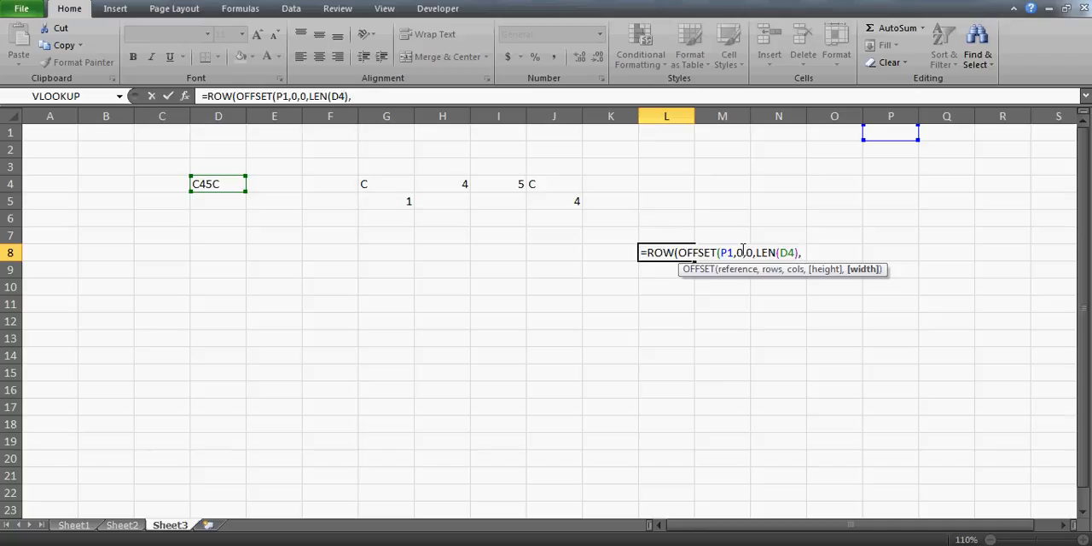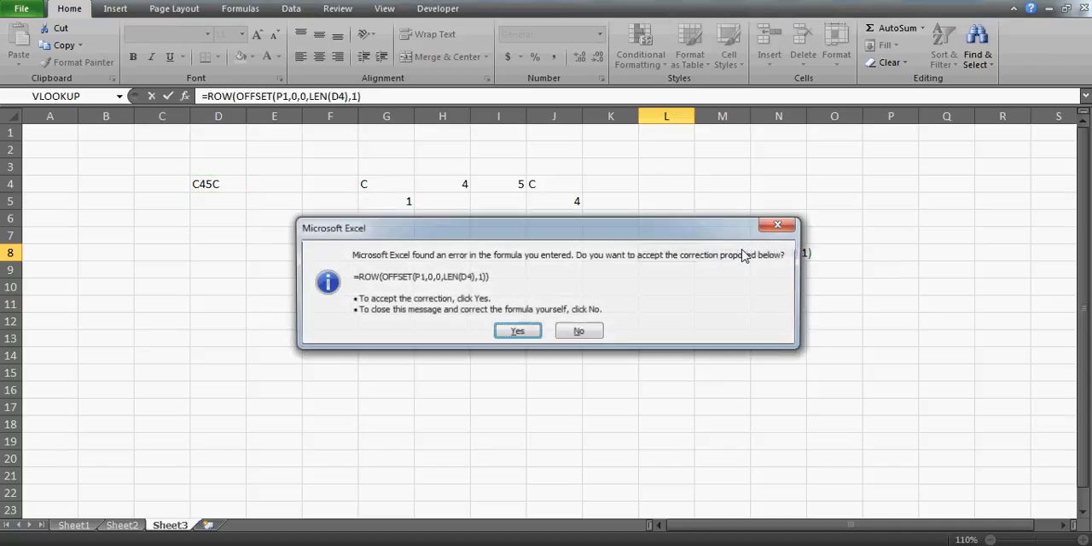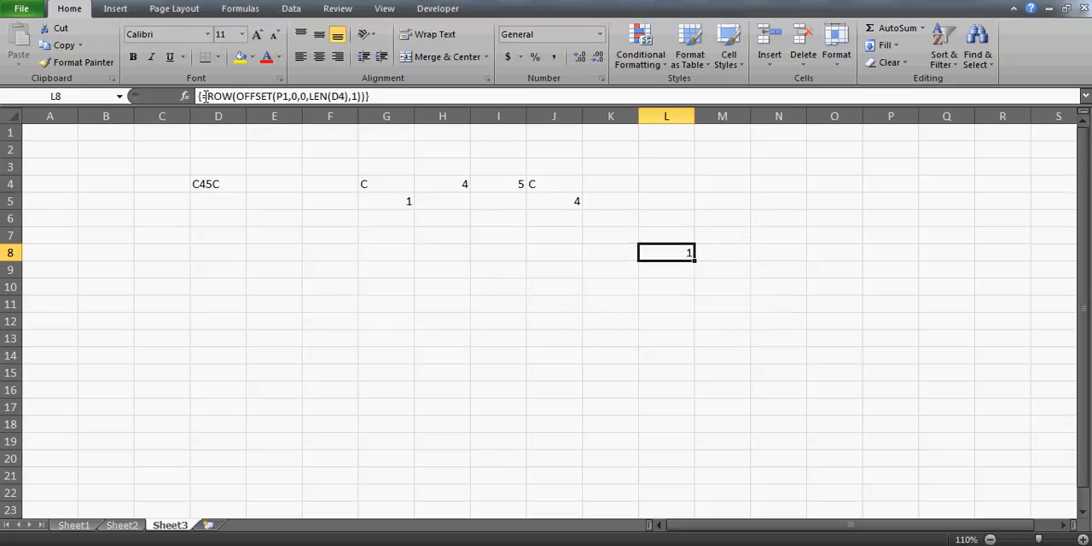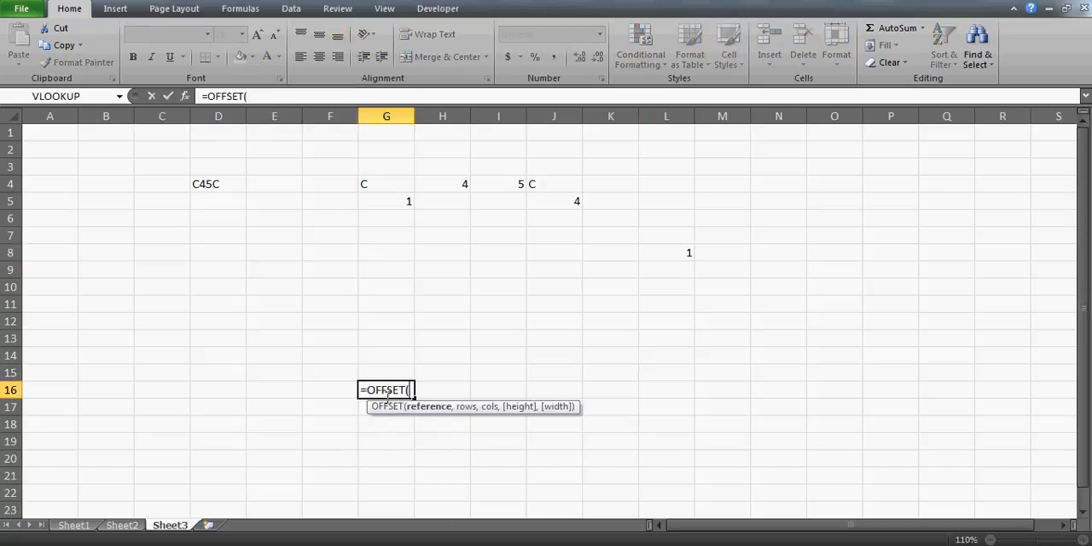So let me press Control Shift Enter. There we go. Now see what will happen. Look at this, 1 2 3 4. Now what is it all about actually? If you know the OFFSET function, then it will be very easy to understand. When we use the OFFSET function with the parameters called height and width, we actually use them to form the table.